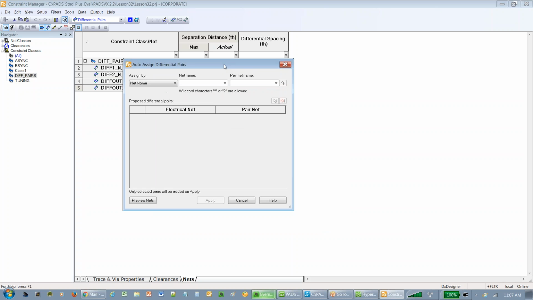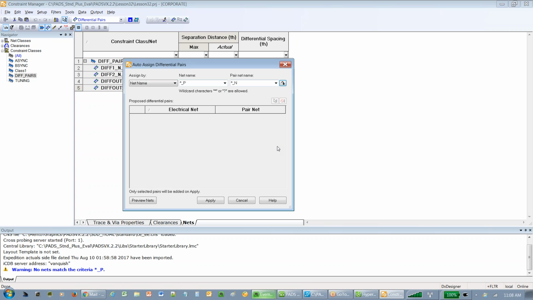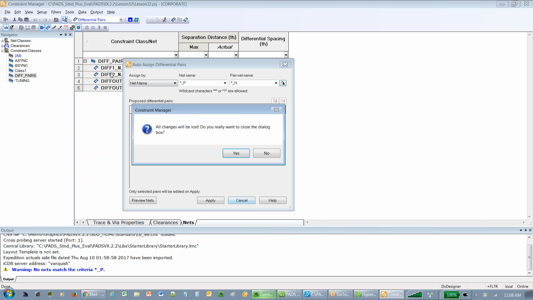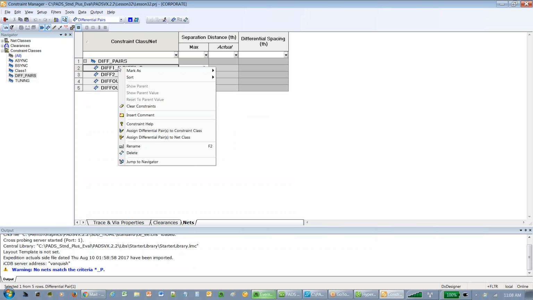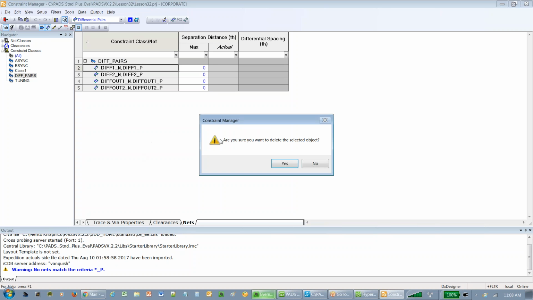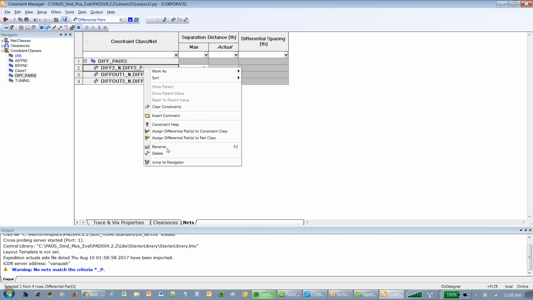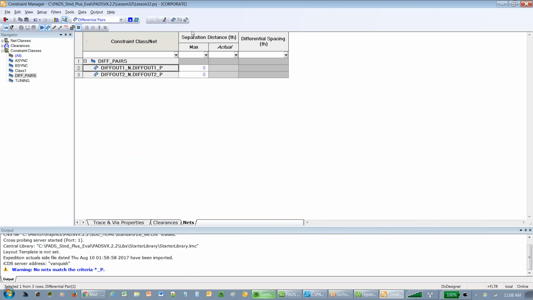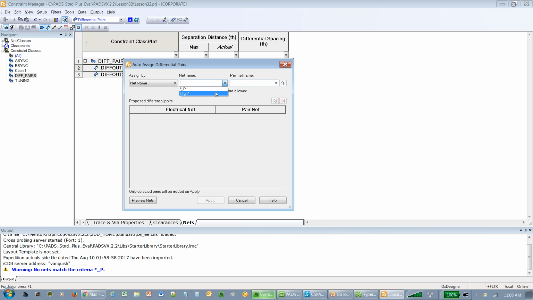But when I click on this button, this gives me a dialog box now that I can use for searching for those nets that need to be differential pairs. So if my naming scheme is _P_N, I can click on that. Oops, I already forgot I had these already created. Let's just go ahead and delete these, just to show how this works. Let's get rid of these real quick. Go back up here and do that again.